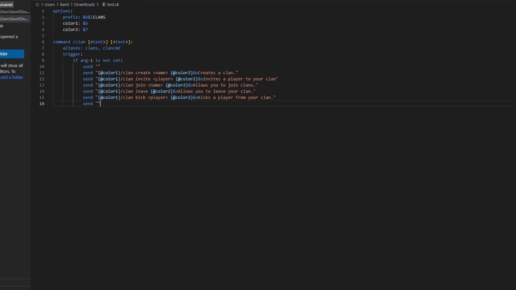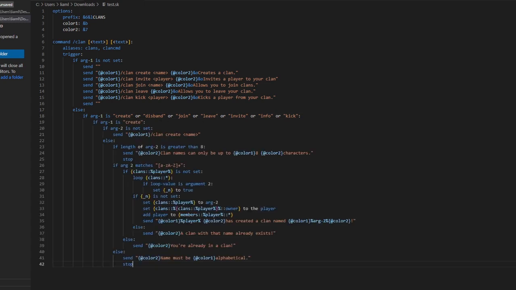Then we're going to type an if statement. If argument 1 is not set, then we'll send all of this. Basically, it just tells you the commands you can use with the clan command: create, invite, join, leave, and kick. So we're going to create these all now. Else, if argument 1 is create, disband, join, leave, invite, info, or kick. Now this might seem like a lot. I'm going to go through it line by line.